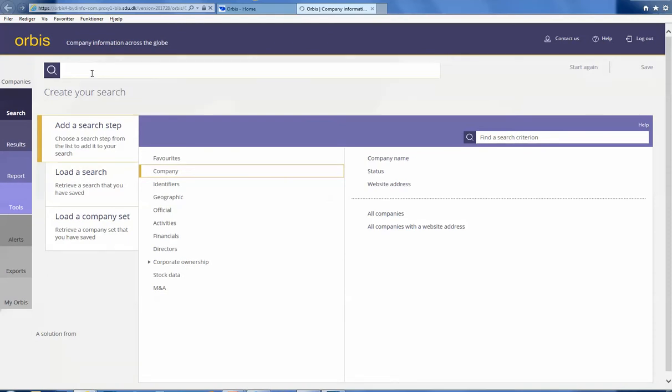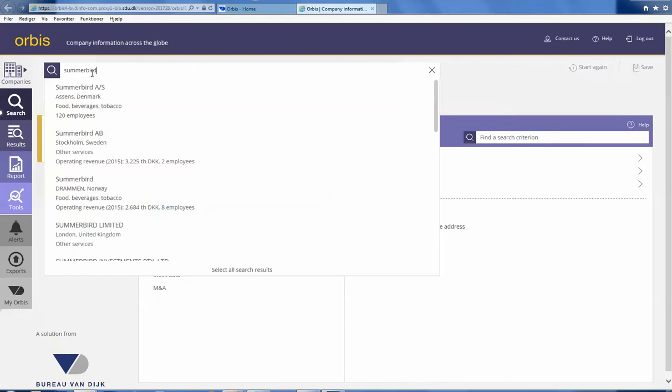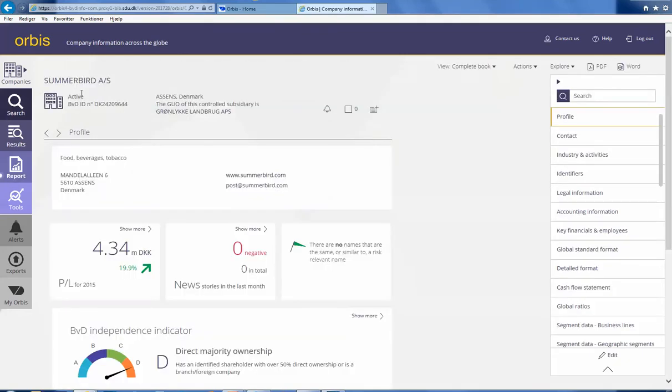I will search for the information about the company Sommerbird, so I can write Sommerbird here in the search box. And of course, Orbis also includes Danish companies. This is my company. And here you get a quick overview of the information of Sommerbird. On your right, you can get much more information, but I will stay here with the overview.